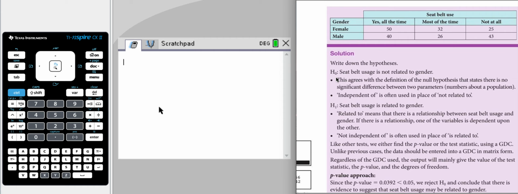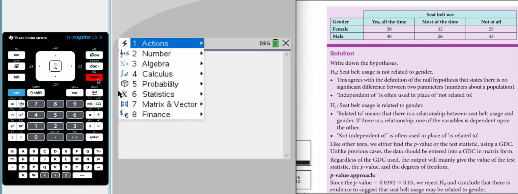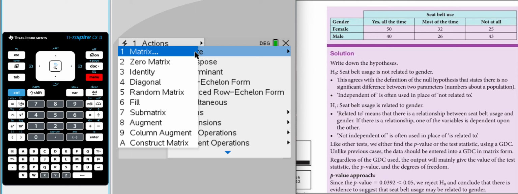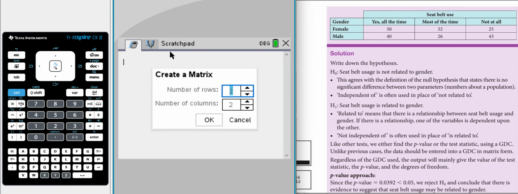Now to do this test using TI-Nspire, first we will click on menu, go to matrix, and we need to create a matrix. So I'll click on matrix. Now how many rows and columns depends upon the data. So I have 2 rows and 3 columns. So 2 rows, it's fine, columns is 3.